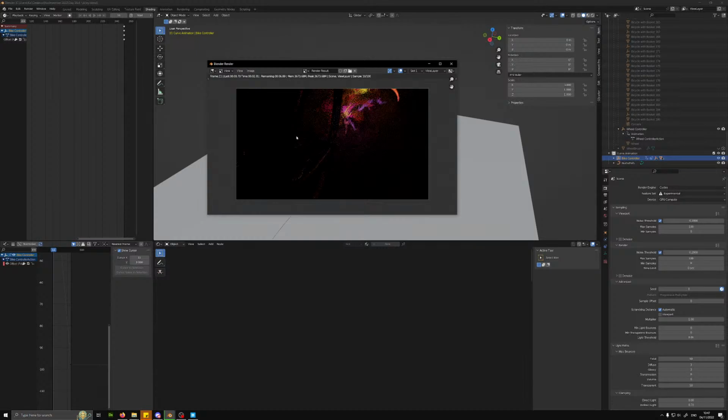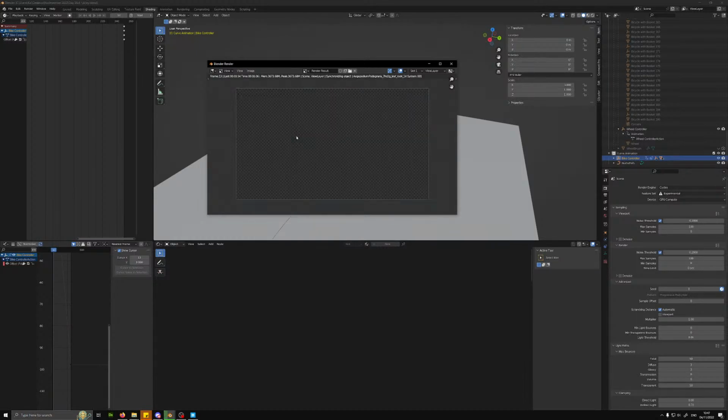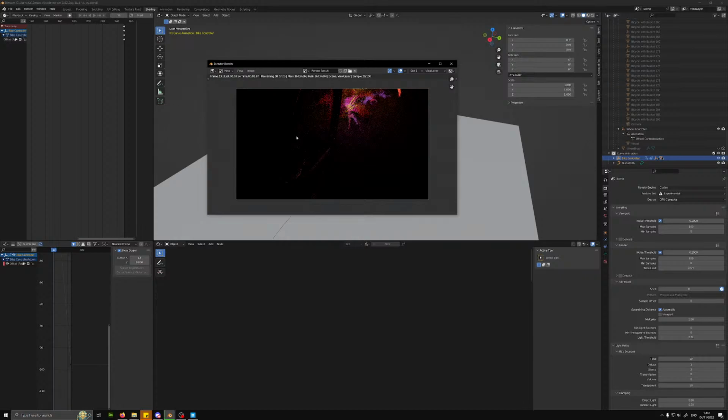I might be able to cut down the render times if I'm just not adding the motion blur yet.